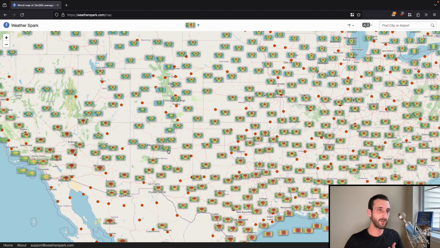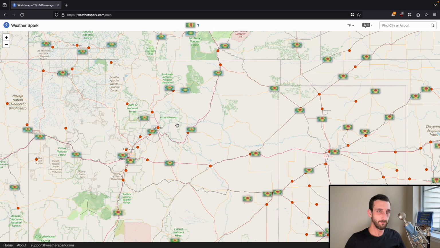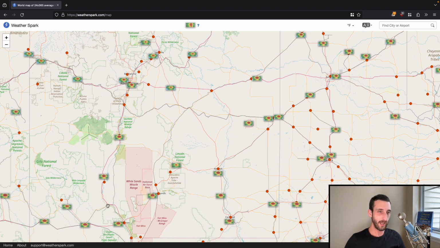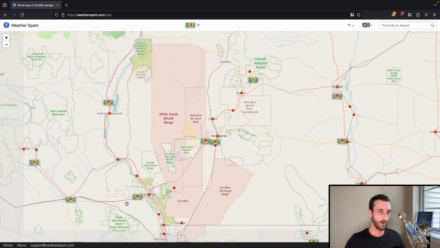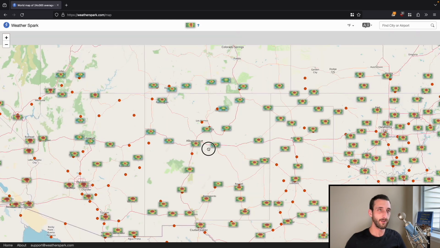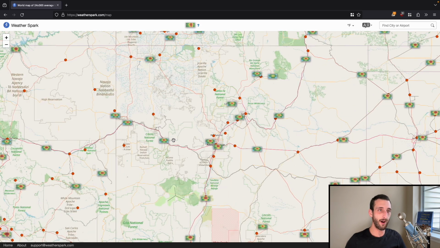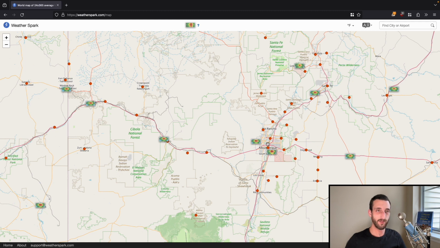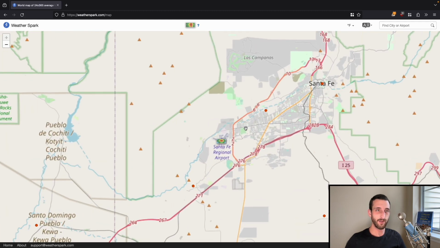And then you can just basically explore places. Like here, we'll go to New Mexico, and we can see, okay, it's a lot warmer. We don't see as many blues, as many cool colors, in the southern part of New Mexico. But as we go up into the mountains, we can see it gets quite cold in Santa Fe.